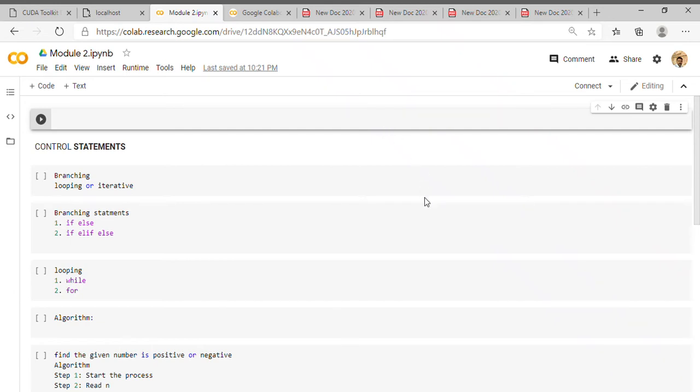Welcome to Python programming. Today we are going to learn Module 2, control statements. Through your Google Colab, open Jupyter Notebook. I named it Module 2 IPYNB.